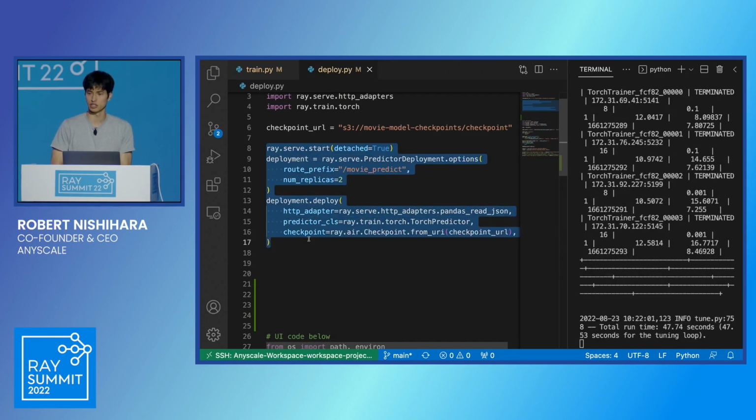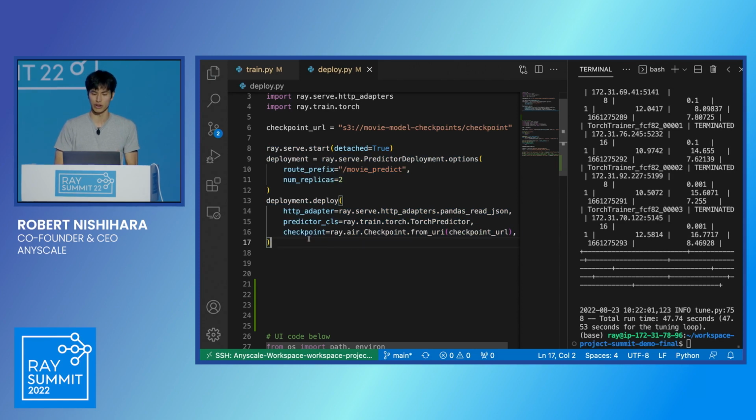This is using RayServe, which is one of the Ray AIR libraries for model deployment. We're starting RayServe and creating a RayServe deployment, and we are specifying a number of replicas. Here we're doing 2 replicas, but if you were serving a lot of traffic, you would use more replicas. Then we are deploying the model, and we're telling it to load the model from the checkpoint where we just saved the trained model in the previous section.